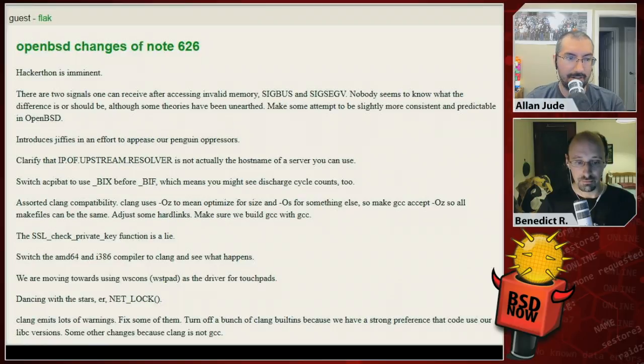I see they also introduced Jiffies, which is some kind of time measurement thing that's coming as part of the device driver system in Linux. And so they say, in an effort to appease our penguin oppressors, they're implemented in FreeBSD as well. It's to support the DRM graphics system.